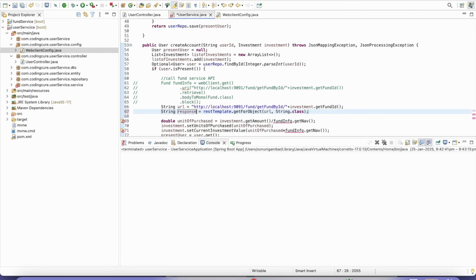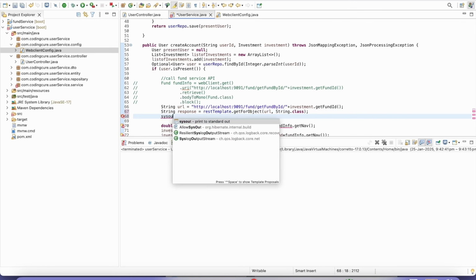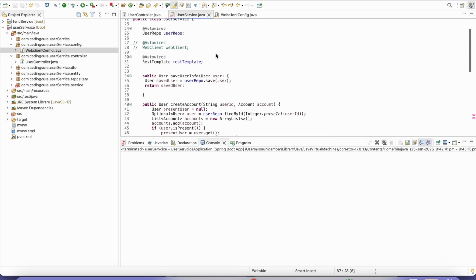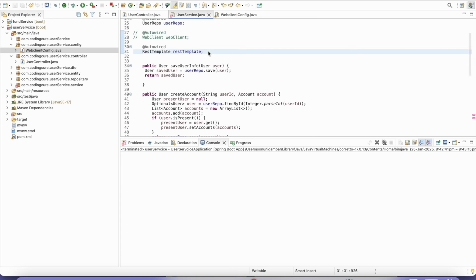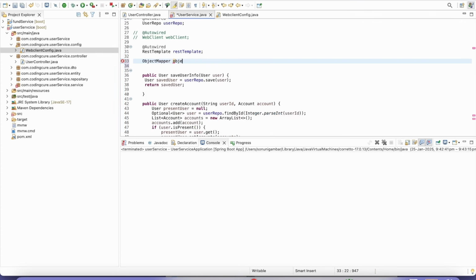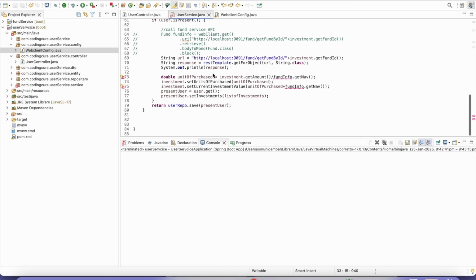Now what I will do here, if I print this out, the response, it will print the string value, but this is a string, right? How will I convert this to an object? We can use ObjectMapper. Last time we used the ObjectMapper, right? So to convert this string to an object, we need the ObjectMapper class, right? ObjectMapper, then I'll inject this one. Okay, now remove this one.